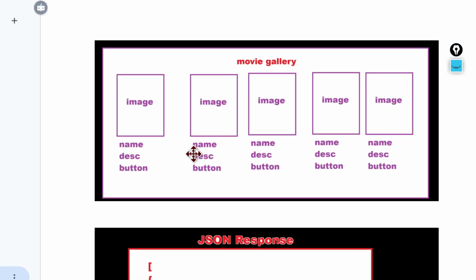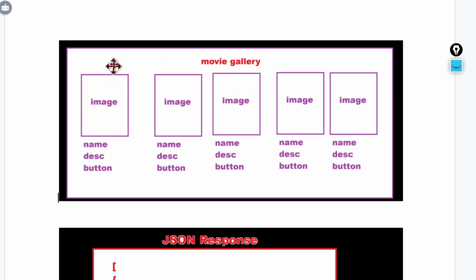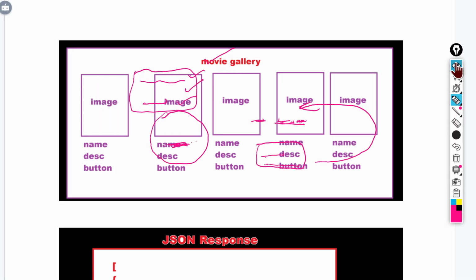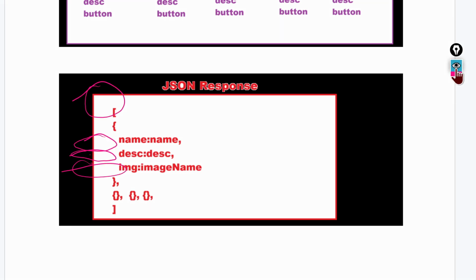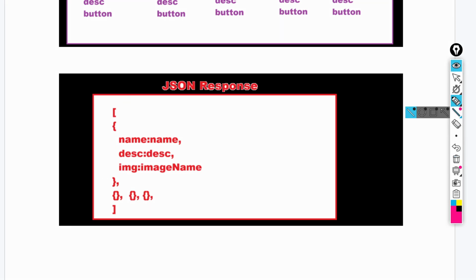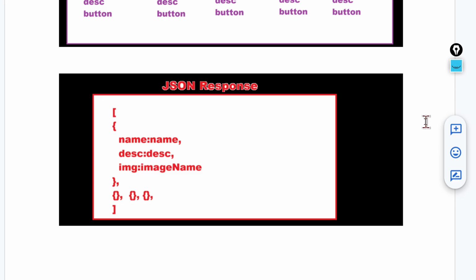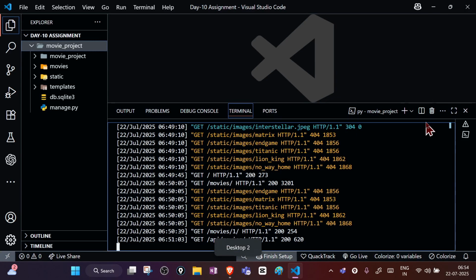So this is the idea of our assignment. What we have to display: we have to display one image, we have to display name, we have to display description and a button, right? So this is what we have to display, and we have to display the JSON response as well. And where can you see the JSON response? In the browser, right? Okay, so let's complete the detailed view.